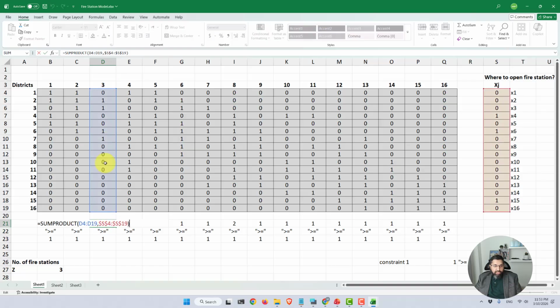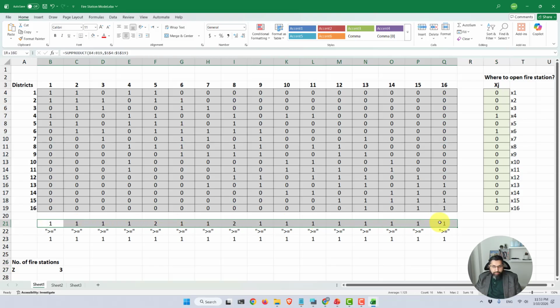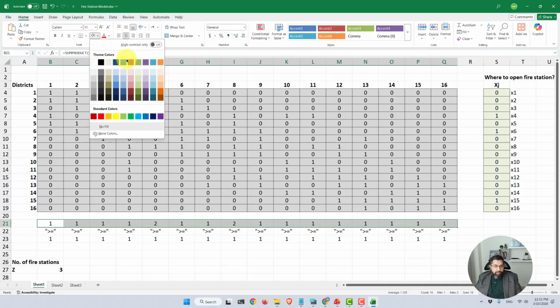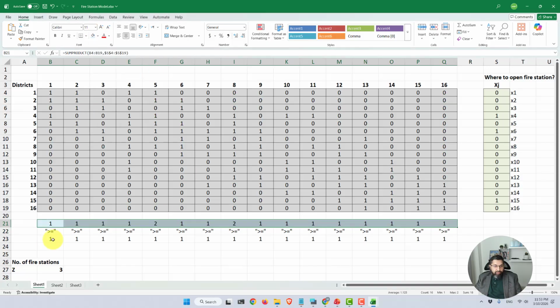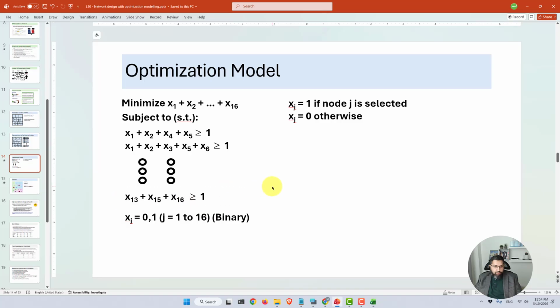So it's much easier to just do sum product of these columns than to individually select the x's for each constraint. Okay, so that's the approach I'm going to take. So all of these is going to be the left-hand side of my constraints, right here, this part, this part, this part, all the way to this part.